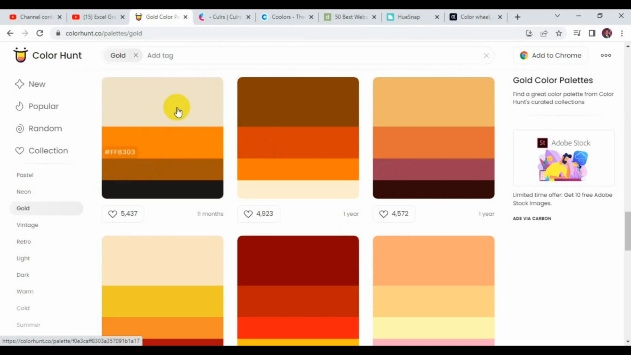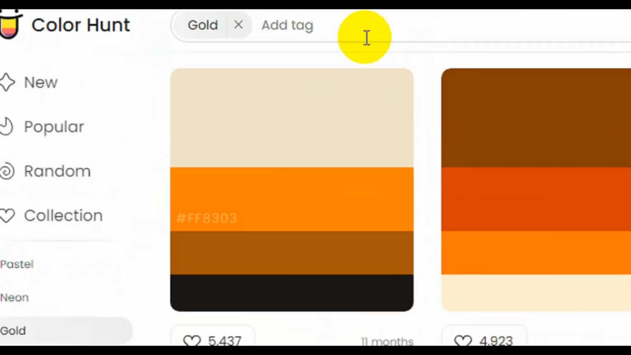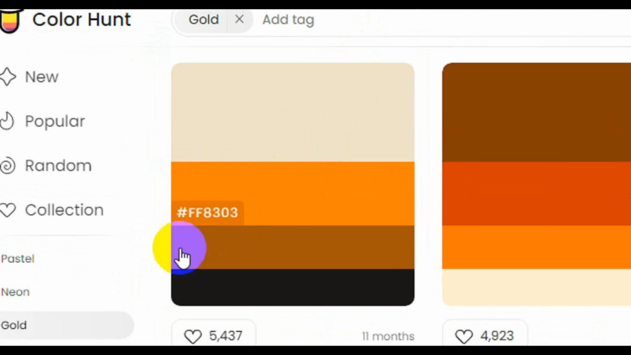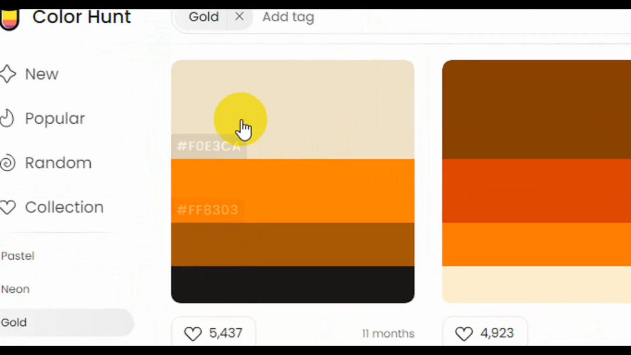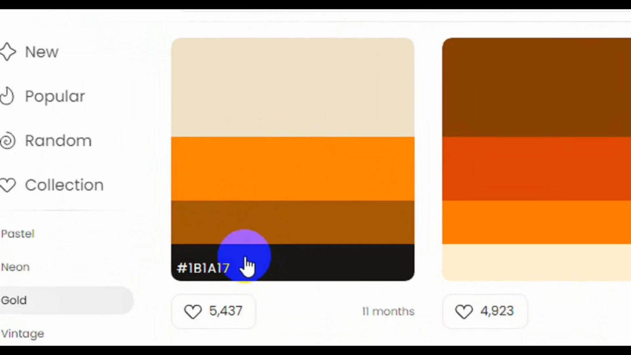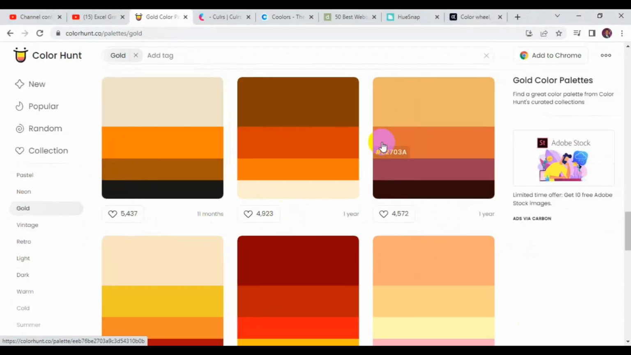So you have to hover your mouse over whatever color you want to pick, all right? Each time you hover your mouse over the color, you are going to see the color code. All you have to do is to copy the color code. So for instance, I want to copy this color code. Just click once, then when you click once, you see copied. Which simply means that you have successfully copied the color code of this particular color here.